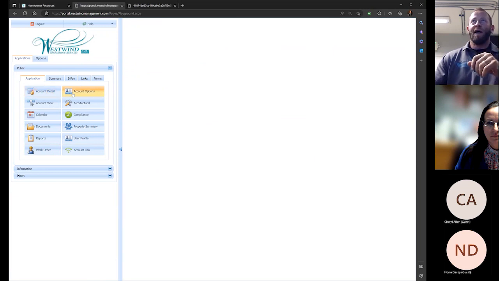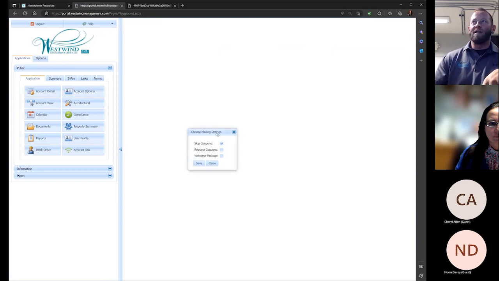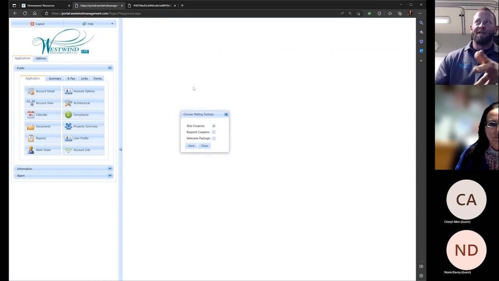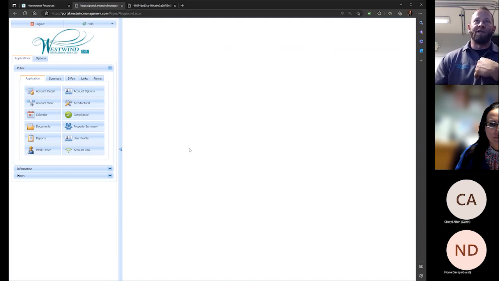So I'm going to go ahead and move on to the next application, which is account options. This is simply, I want to request either a coupon, or I want to request a welcome package, or I no longer want to receive paper coupons when they're sent out annually. I would just choose whatever option I'm looking for, hit save, and it's going to change those options. And on the back end, it notifies the accounting department if they need to send me coupons or a welcome letter and those kinds of things.